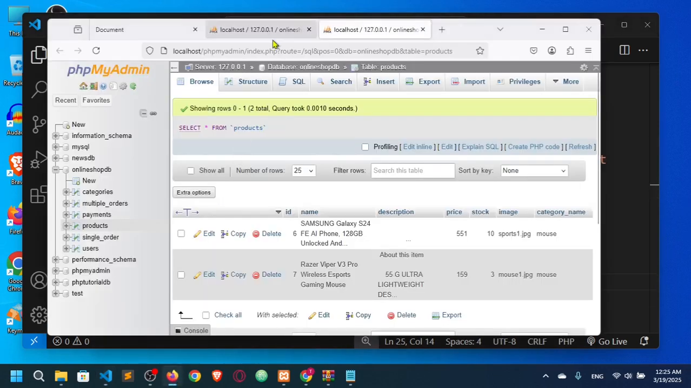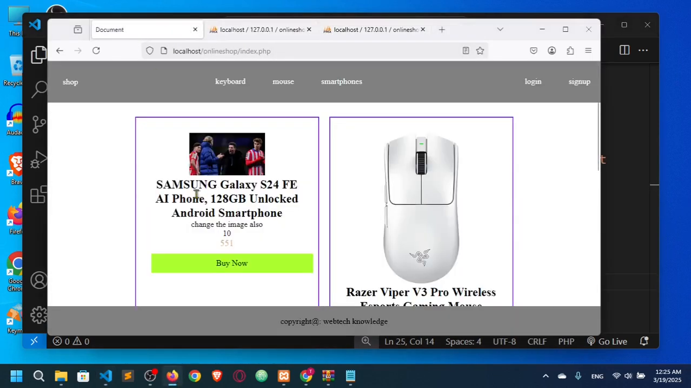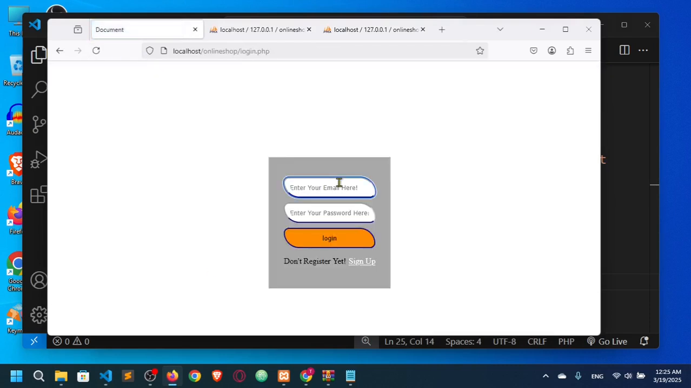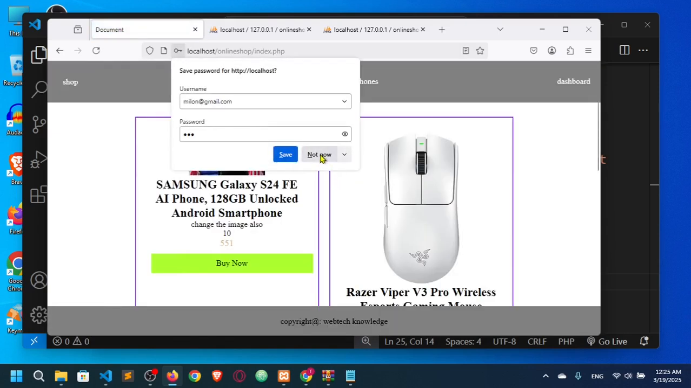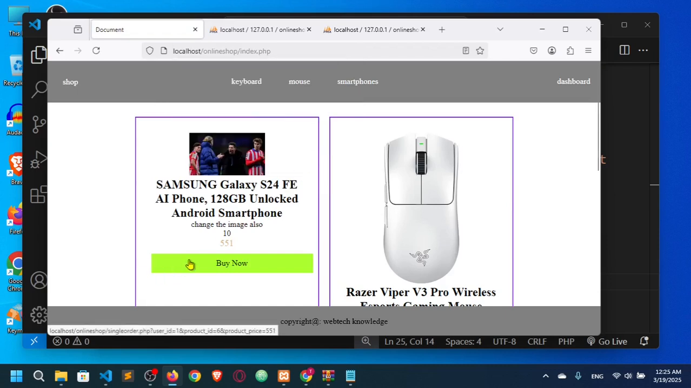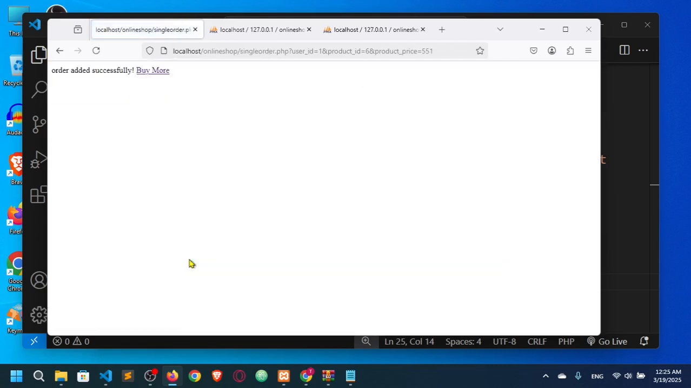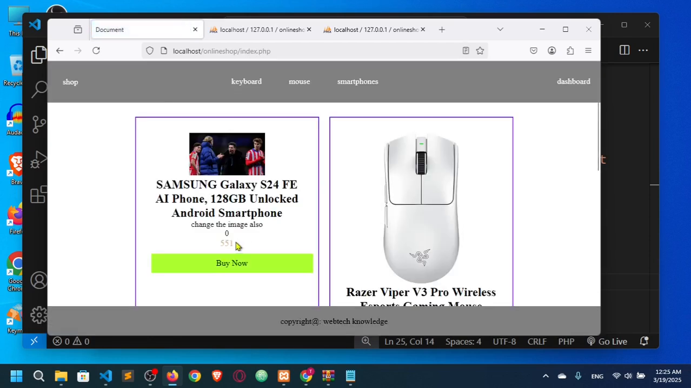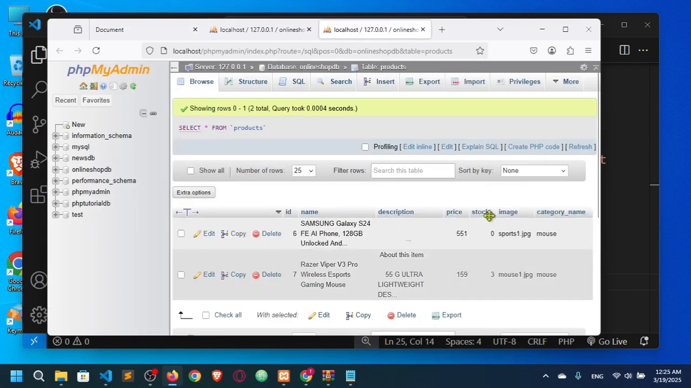So I will go here, and now here you can see we have 10 products, right? If I buy now, okay, let me just log in first. So I go here, Milon at gmail.com. Gmail.com. Password is 123. Log in. Okay. Now let's say I want to buy now and buy more. Oops. Now the quantity is 0. Oh, why? Stock is 0.